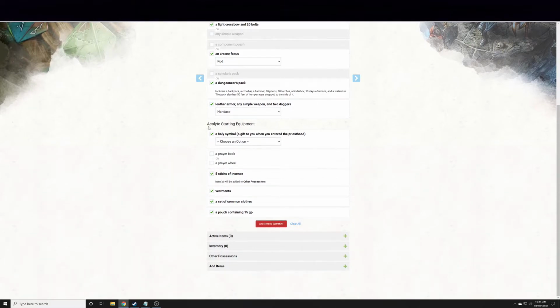Alright. Because I chose Acolyte, I get a holy symbol, which I can choose from any of these. I'm going to do an amulet. A prayer book or a prayer wheel. And then the incense, vestments, common clothes, and a pouch containing 15 gold pieces. And that is specific to the Acolyte that I've chosen. Your money, starting clothes and stuff can change based on the background that you've chosen. On top of the 1 gold point from the modest lifestyle that I've chosen, I should be starting with 16 when I look at my character.